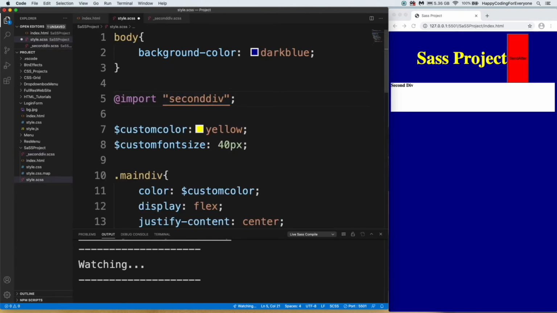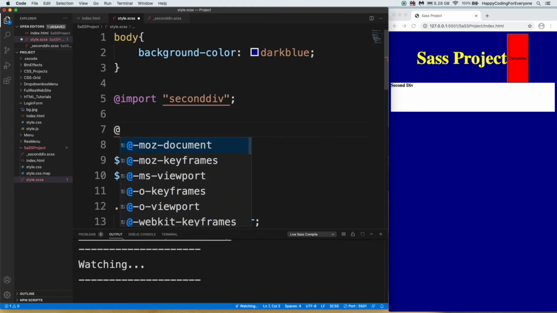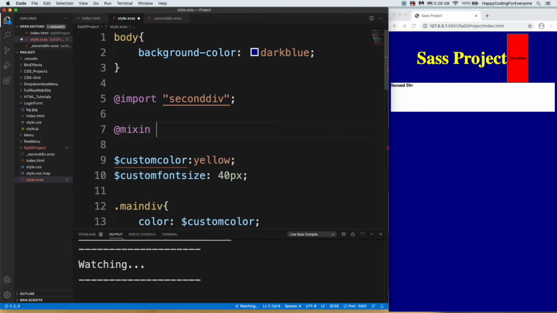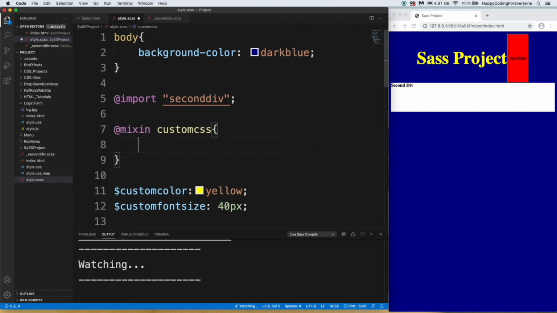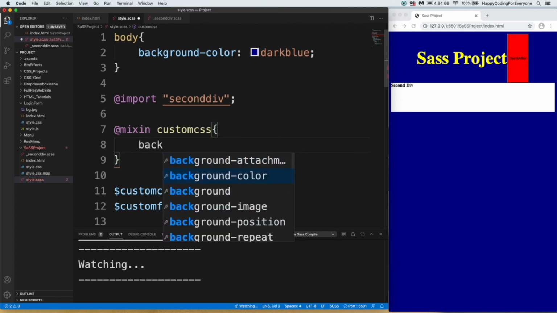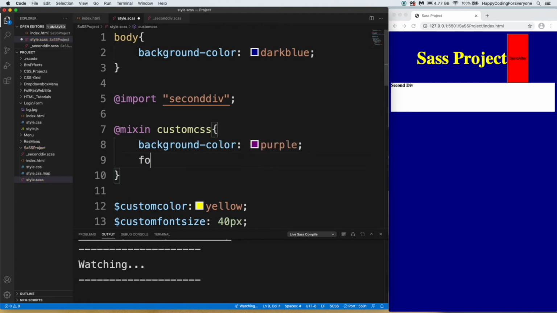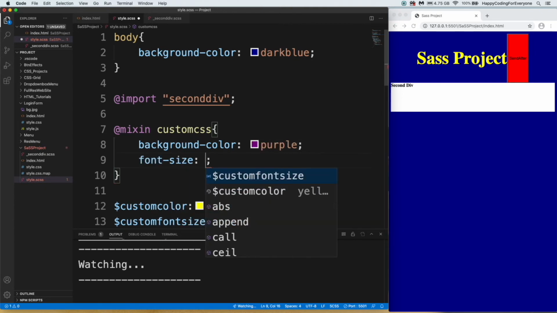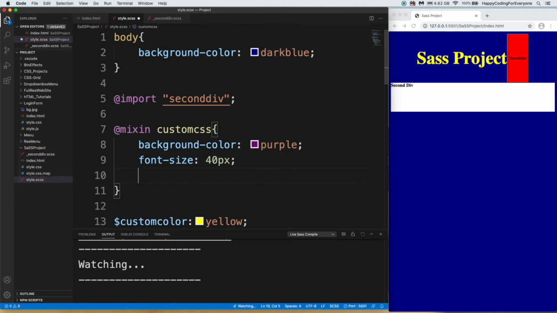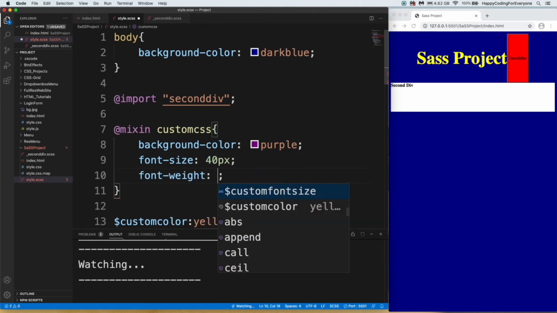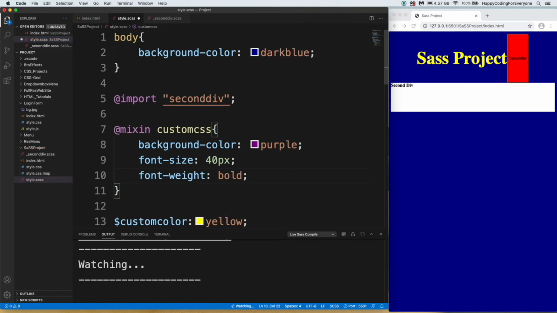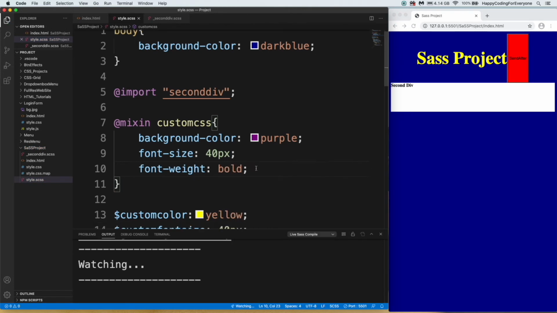Mixin. Mixin is such as creating a pattern for our project. Let's create an example. @ sign, mixin. Let's give a name, custom CSS, and let's type some CSS code. Background color purple, font size 40 pixels, font weight bold, and save it. Nothing has changed because we haven't included it in our div style.